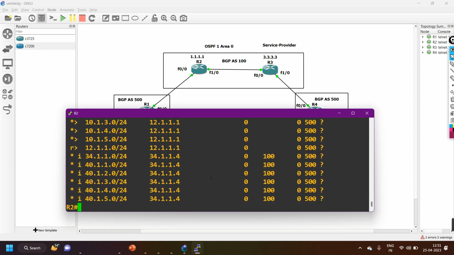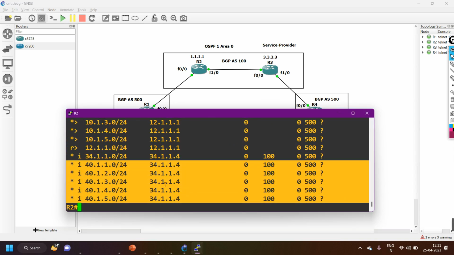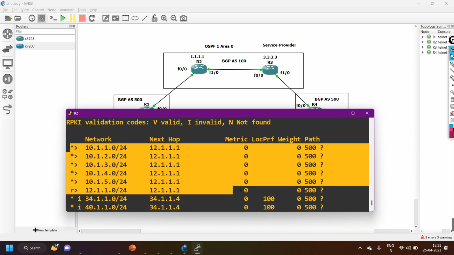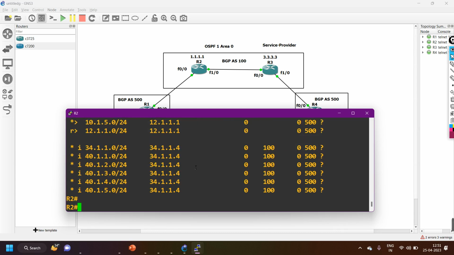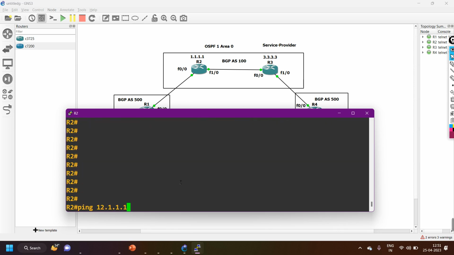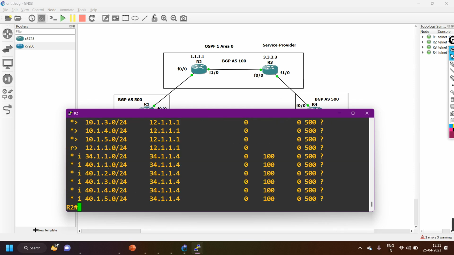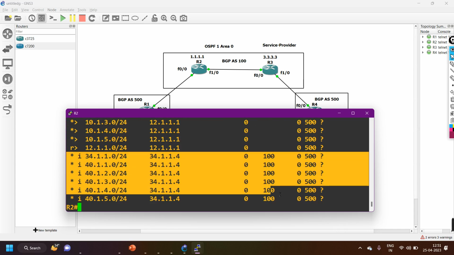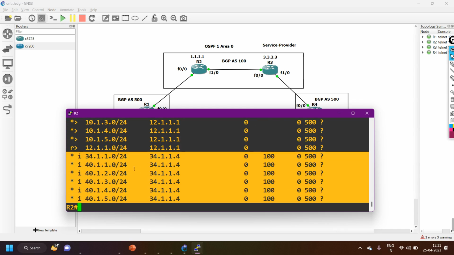So, show ip bgp. In the BGP table you can see all 40 prefixes and all 10 prefixes are there, and the next hop IP address is 12.1.1.1, and I am able to ping 12.1.1.1 from here. Yes or no? So in BGP you can see that the 40 prefixes are only valid, not best.